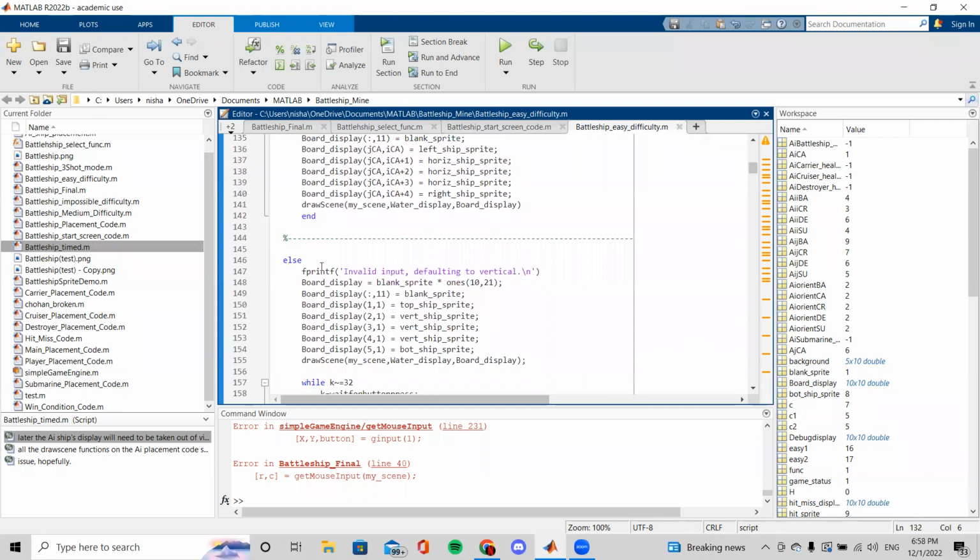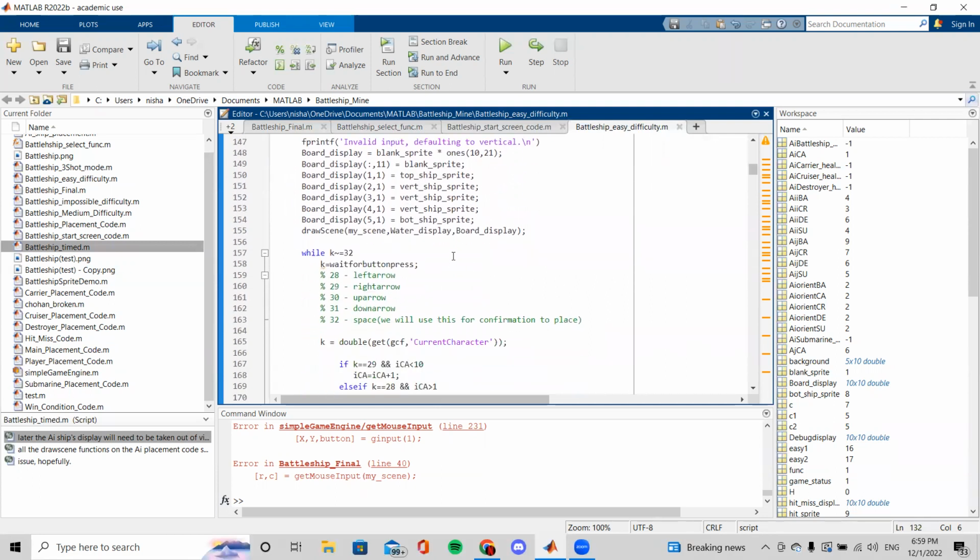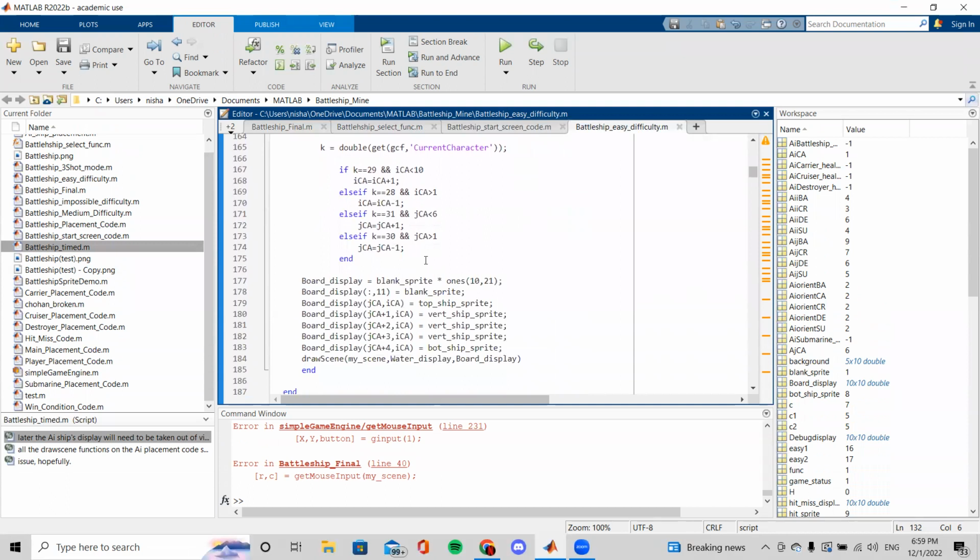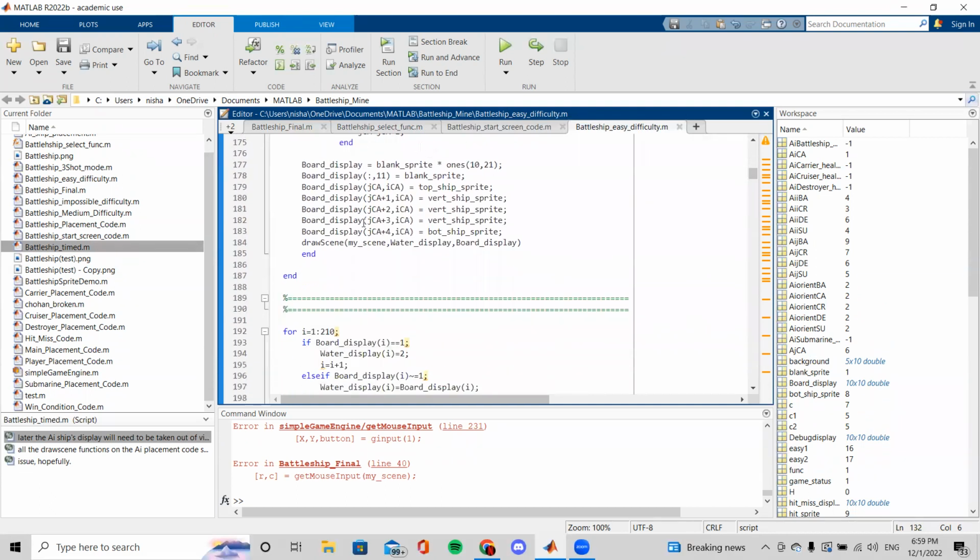And the other thing is the else. So if you don't put in V or H and you put something else, you mistype, it'll just say invalid input defaulting to vertical. And the exact same lines of code for the vertical one.